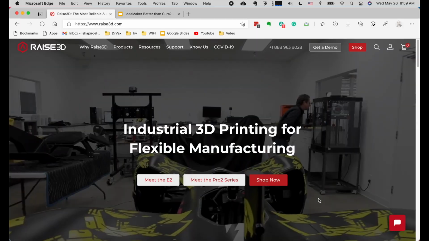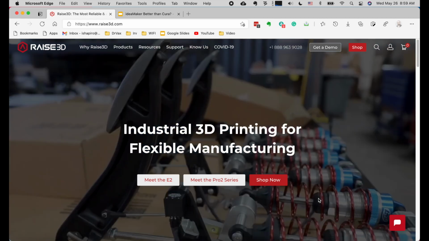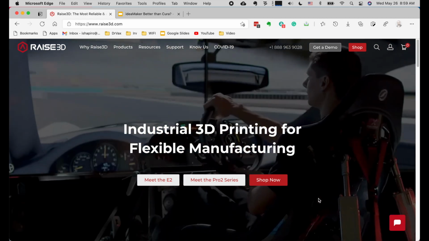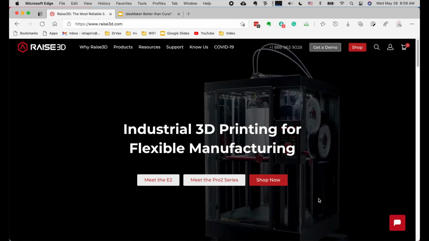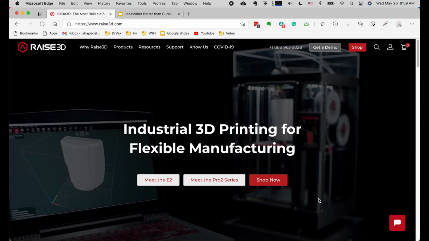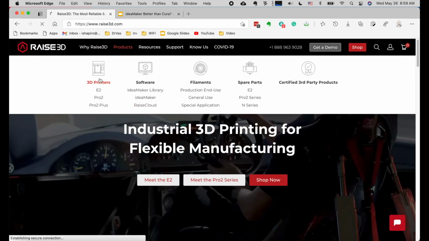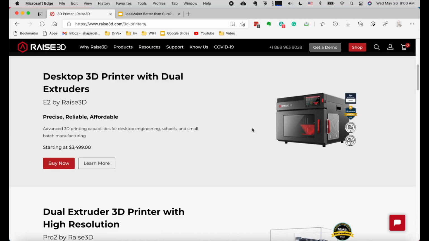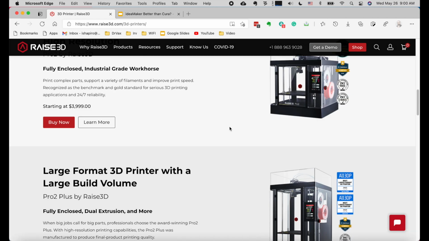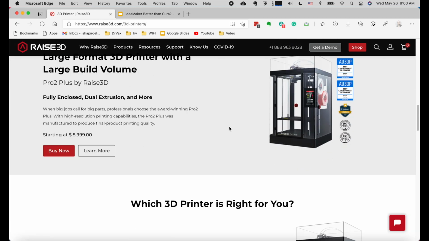Now let's talk about Raise3d. As you can see here, Raise3d brands itself under the phrase industrial 3D printing for flexible manufacturing. This is not a grade of printer that I can really review on this channel. And the reason is, if we look at their product line, their 3D printers begin at almost $3,500 and go up in price from there.